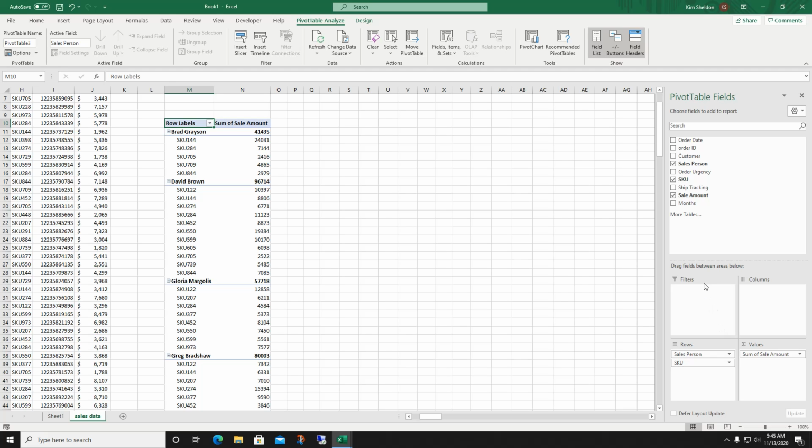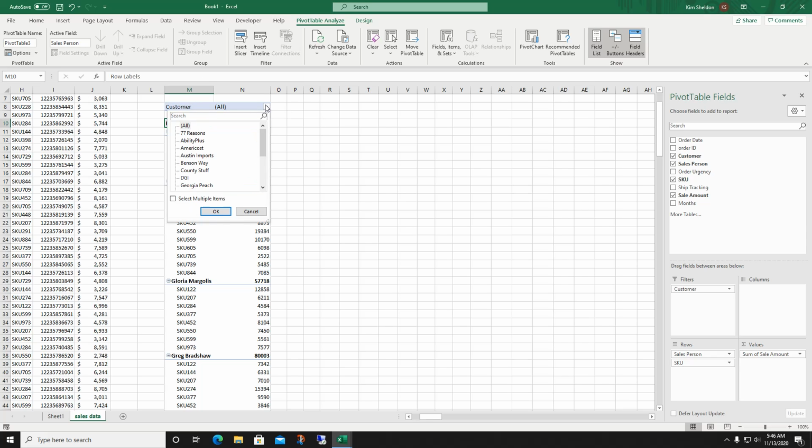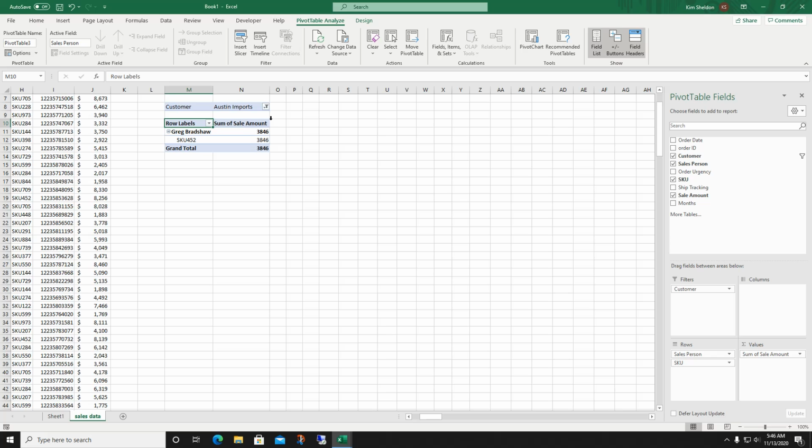So let's filter by, let's see, customer. Let's see what this looks like. Let's filter by customer. So now you go up here, so it added this section up here. So it's showing all the customers right now. But let's say you want Austin Imports, what everybody sold to Austin Imports. So just Greg was the only one, and he sold this SKU for this much money. So you could go back here and you could pick a different one.